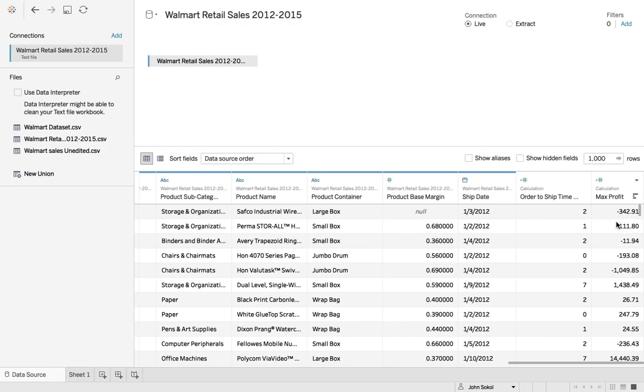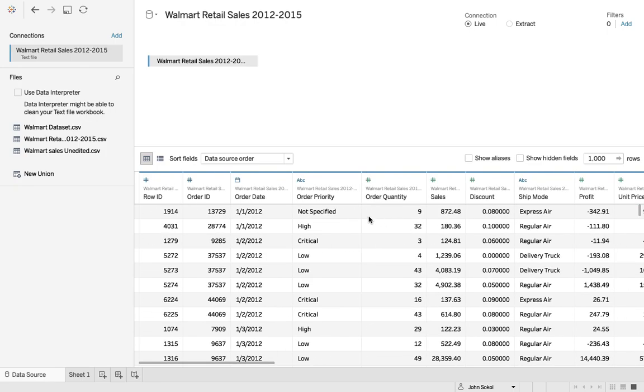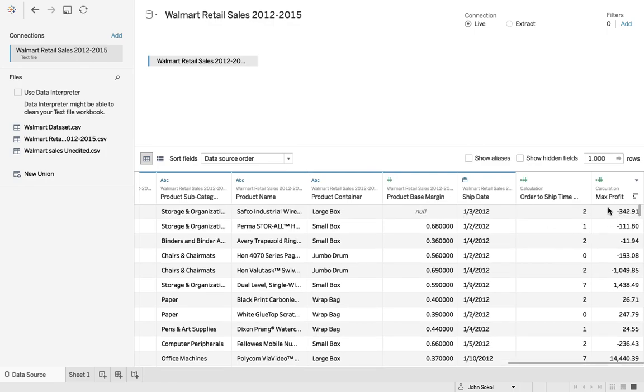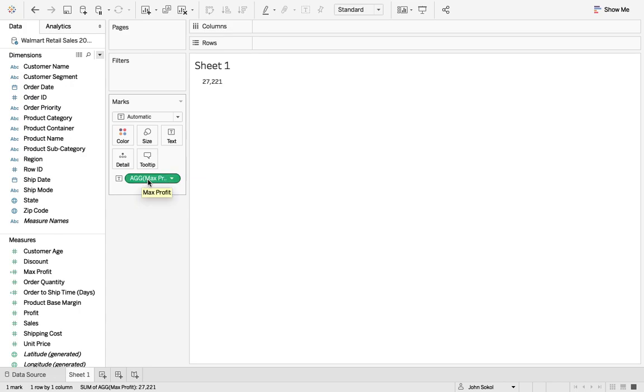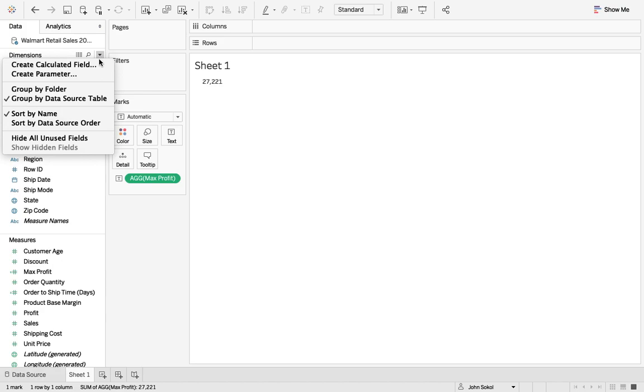You can see here that the max profit is called for in this level of detail. The max will go for the max profit for each individual row, and there's only one profit per row, and so it's going to bring over the profit of each row. But then if we aggregate it in this text, then it will retrieve the maximum profit for the entire spreadsheet of that data field. So that's why we get the 27,221 value. And we can do the same thing with the minimum as well.